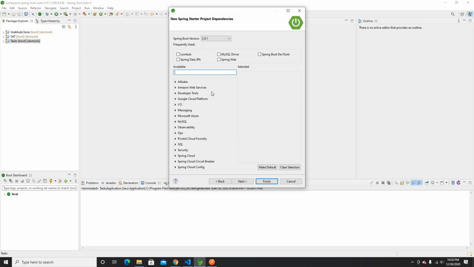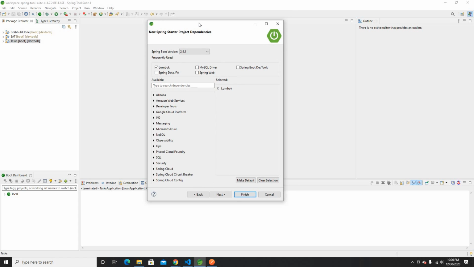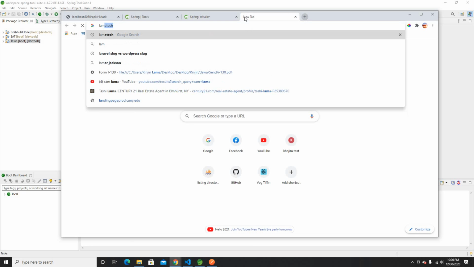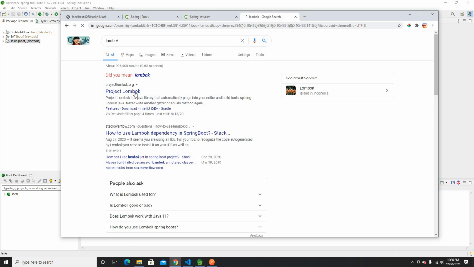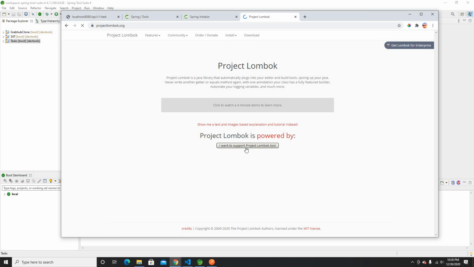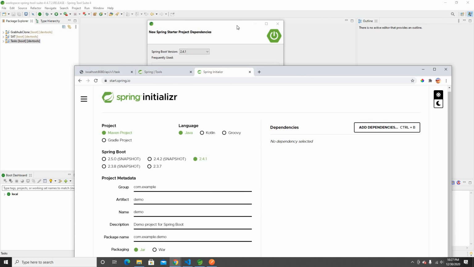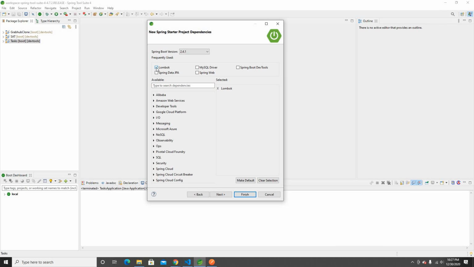So the next step is to pick the dependencies I need for this project. Okay, so I'm going to use Lombok. Lombok is basically an easy way to create methods for you. So I'm going to use Lombok. There is also a way to install Lombok, and you can easily install it using the Project Lombok site here. Okay, so this is Project Lombok, which you can install and use. You can install it here and use it in your dependencies here.